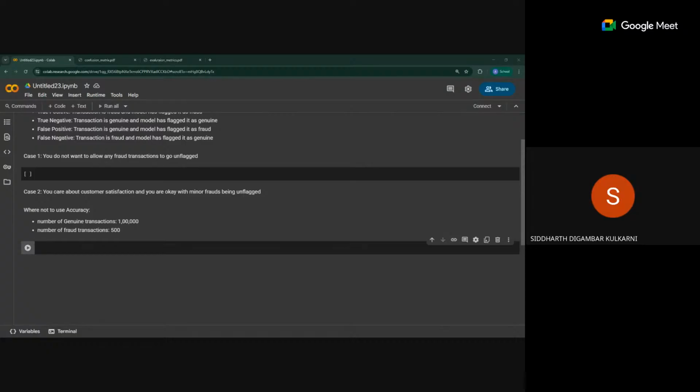Some of the fraud transactions, even if they go unflagged, still will get high accuracy because most of the transactions are genuine, which will be flagged as genuine. It's a biased data set. Yeah, so here what we have is an imbalanced data set. And as mentioned, if I were to predict everything as a genuine transaction, this would be my accuracy.